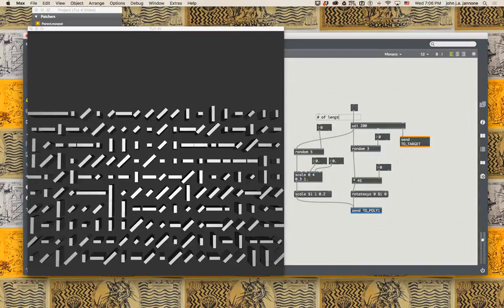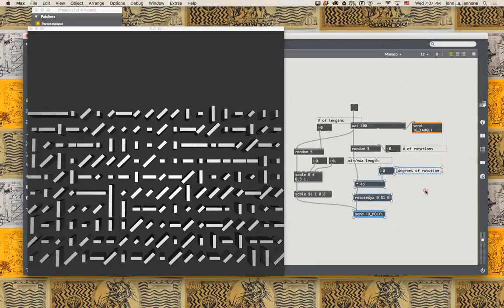Number of lengths, number of rotations, degrees of rotation, min, max length, and total bonus points to anybody who can see the really important thing I haven't done here yet.